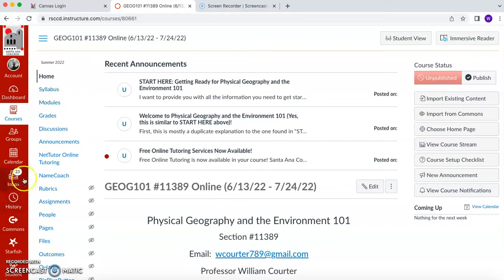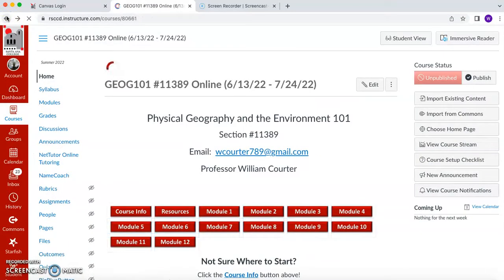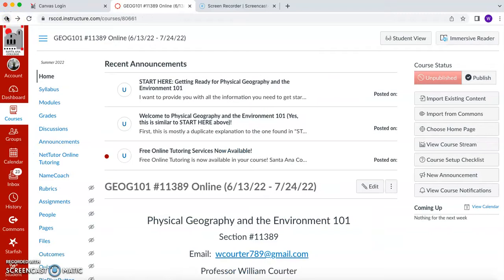All right. Notice where it says inbox right there. That's how you would message me through Canvas. So if you click on this, you just click over here on the writing pencil and it will tell you how to set up an email, and you can just email me. It's not really an email. It's going through Canvas, but I can pick it up.